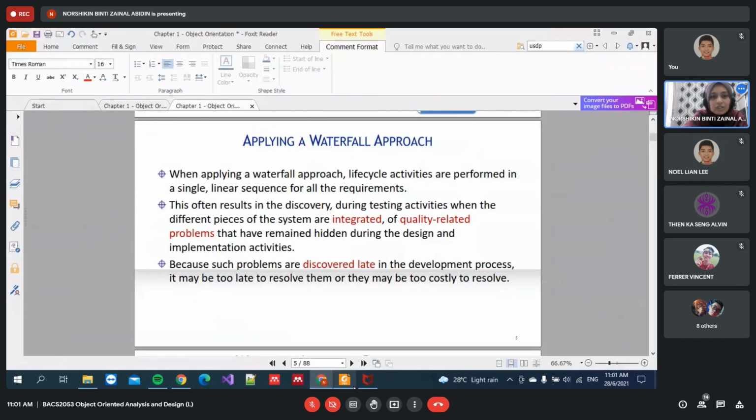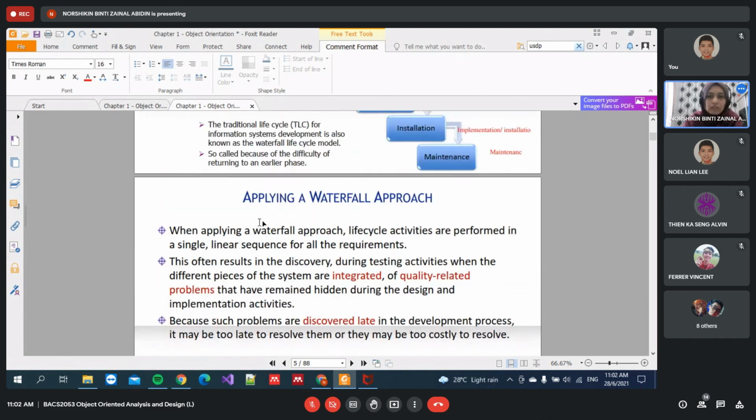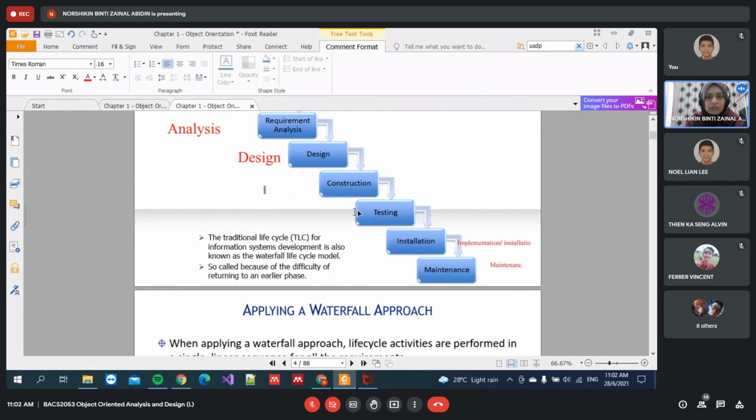Okay, so we learn how we can apply this waterfall approach. Like I said just now, this method or this approach is applied in a linear sequence. That means after one phase, you move to another phase. You cannot go back here. You cannot go from the testing back to design. So it's quite difficult actually.